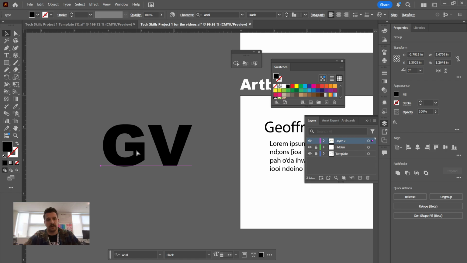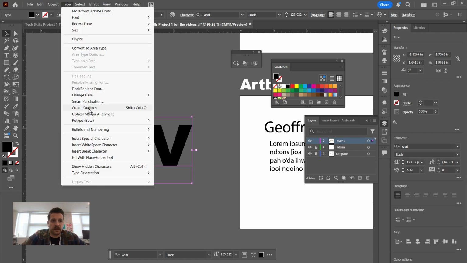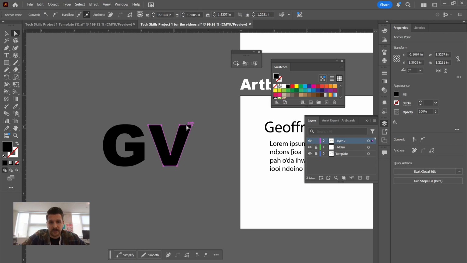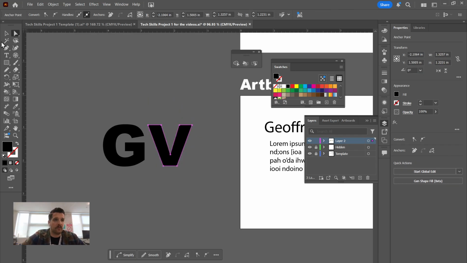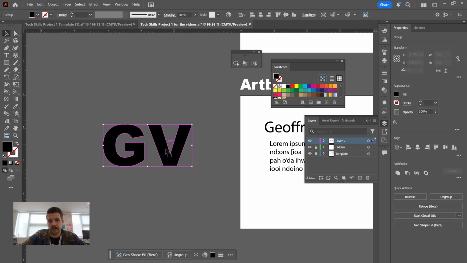So I'm going to hit Control Z to undo that. Another way to do that is to go to Type, Create Outlines, Shift Control O, and I use that keyboard shortcut a lot. This gives me text now as actual shapes. So if I use my direct selection tool, I could edit these just like any other shape, right? I could change this around as I please. One thing though, whenever you expand something or create outlines, it automatically groups them together.